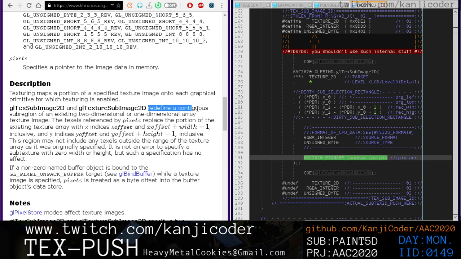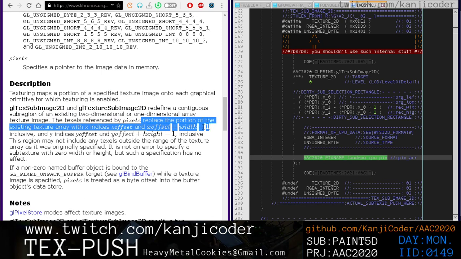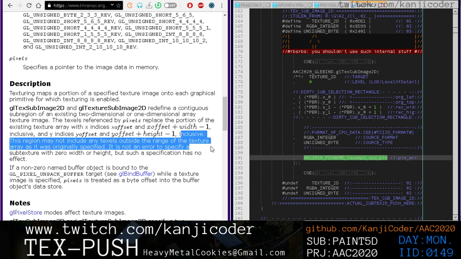glTexSubImage2D and glTextureSubImage2D redefine a contiguous subregion of an existing two-dimensional or one-dimensional array texture image. The texels referenced by pixels replace the portion of the existing texture array with X indices X offset and X offset plus width minus 1 inclusive. Okay, so this makes sense, right? Plus the width minus 1, that formula makes sense. Inclusive, right? Okay, the region may not include any texels outside the range of the texture array as it was originally specified. It is not an error to specify a texture with 0 width or height, but such a specification has no effect.